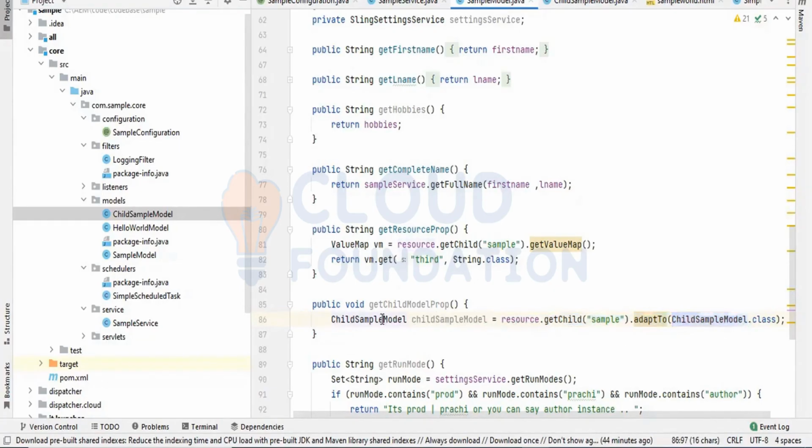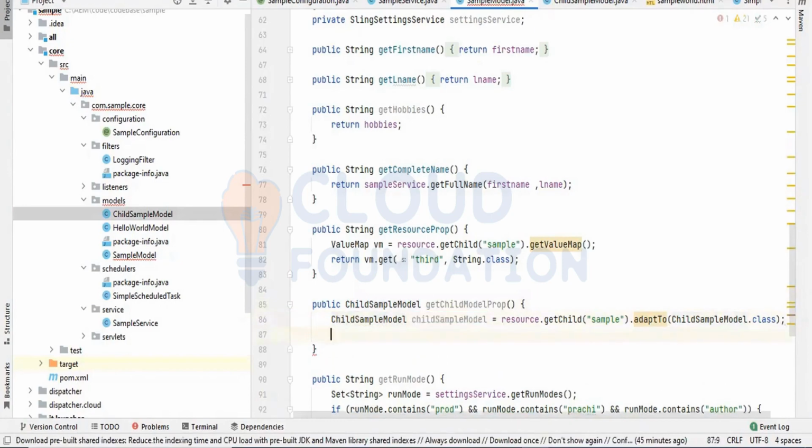Now let me return this over here. I have to return this. Let me return this and let me build this code now in my front end code.